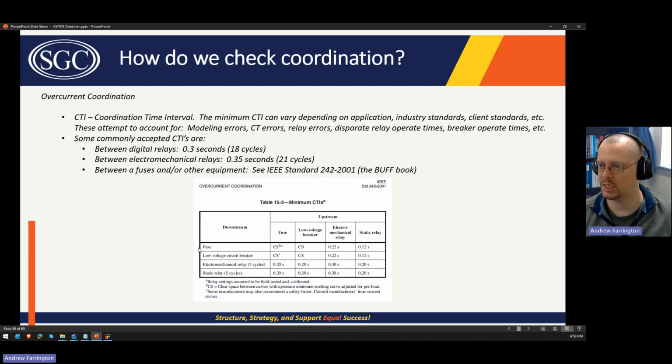It's 242-2001, and it has this handy table that gives some generally recognized coordination time intervals. The ones that I use most often are between digital relays of 0.3 seconds, electromechanical relays of 0.35 seconds, and then fuses. It's usually clear space.